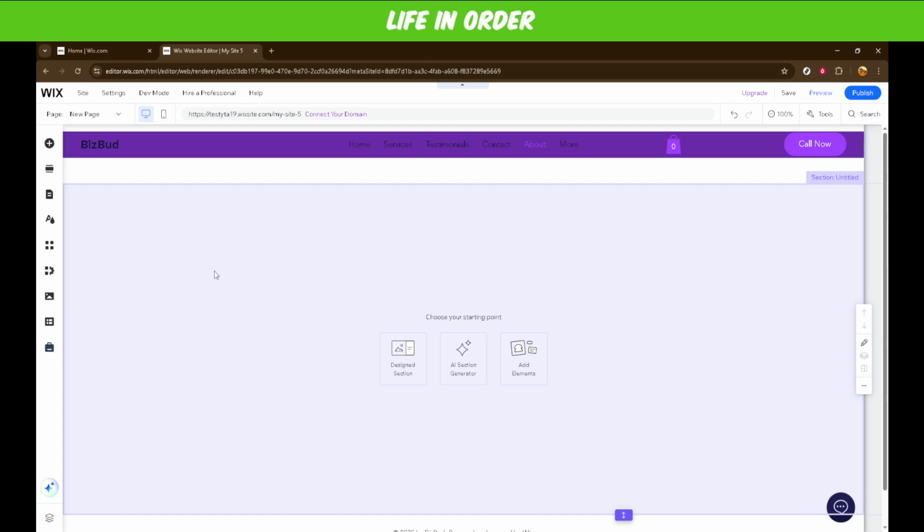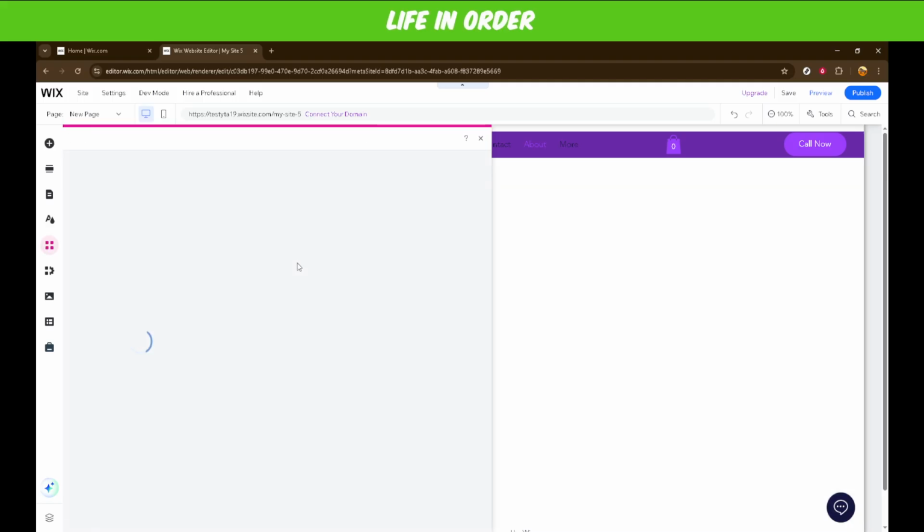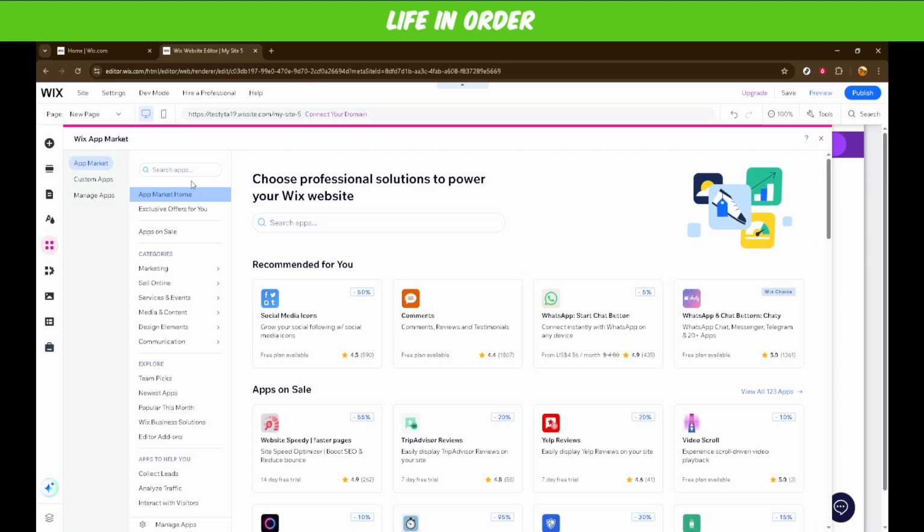And there you have it. You've successfully added a forum to your Wix website. I hope you found this walkthrough clear and helpful. With your forum set up, you can now start engaging your community and encourage lively discussions. Remember, an active forum can greatly enhance user interaction and make your website a hub of activity.